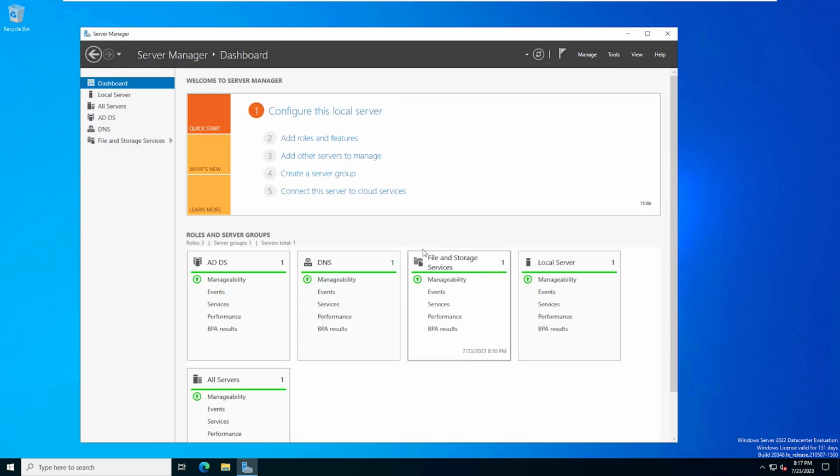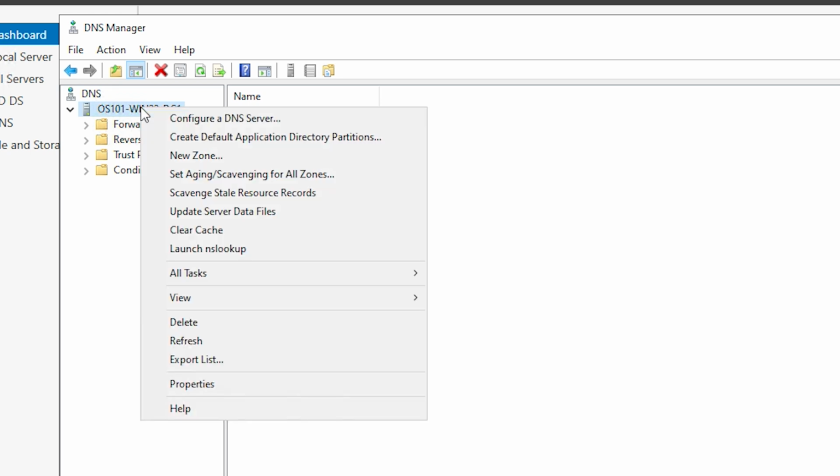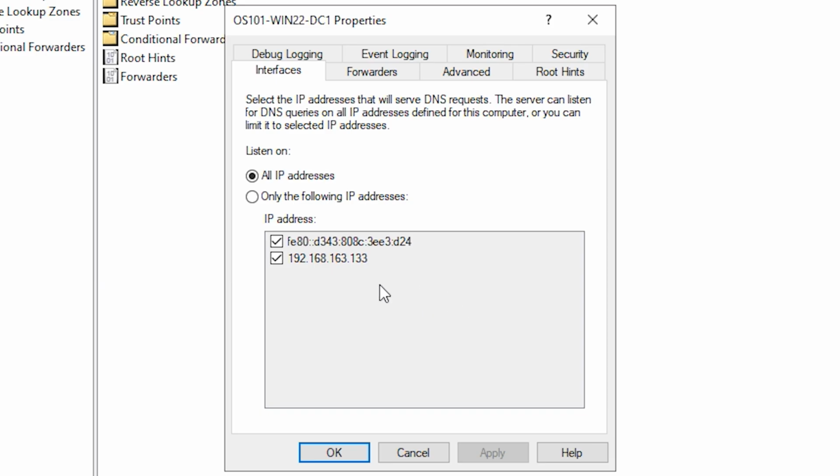Now the next thing that I want to talk about is interfaces with DNS. If a system has multiple IP addresses or interfaces, you can actually limit which IP addresses are going to serve DNS requests. So if we go back to Server Manager, we'll select Tools, DNS. We're going to select our server on the left-hand side here and right-click it. We're going to select Properties. This is going to take us to this dialog box here. By default, it's selected to all IP addresses. If we want to limit it, we can select Only the following IP addresses, and then we can select whichever ones that we want to allow. This first one is going to be an IPv6 address. The second one will be IPv4. So we can just uncheck it and then hit Apply and OK.